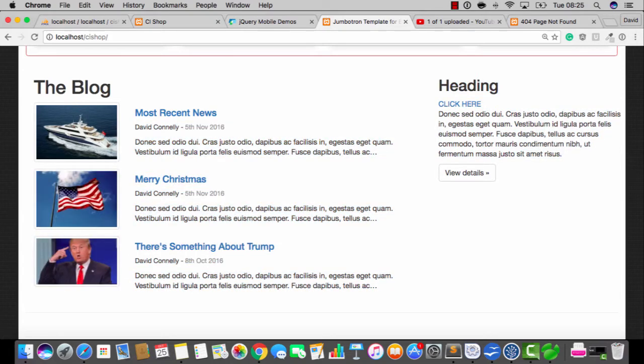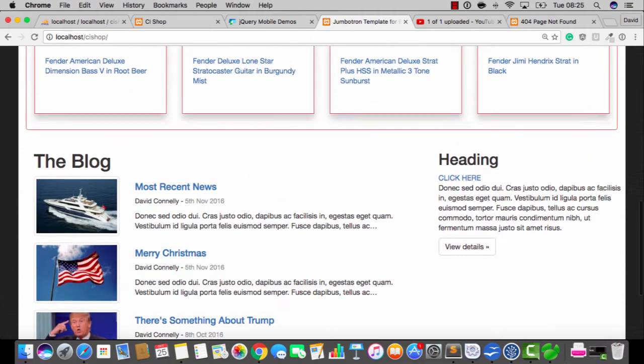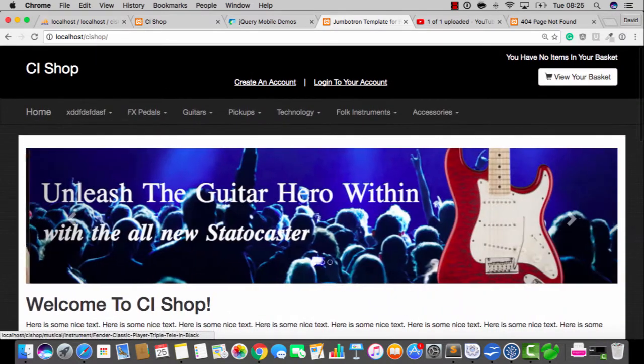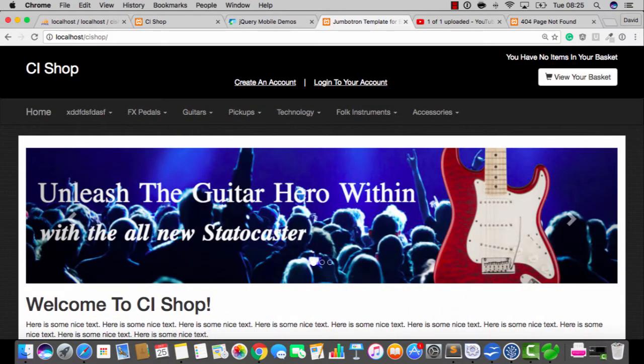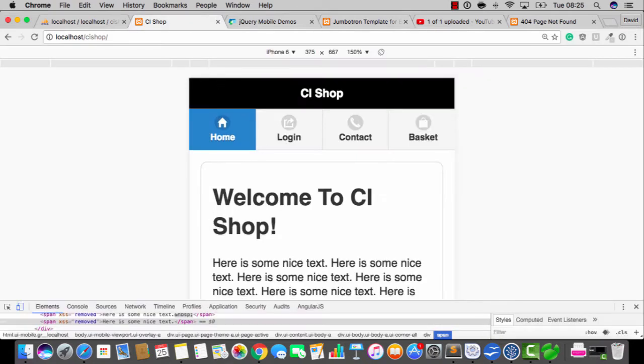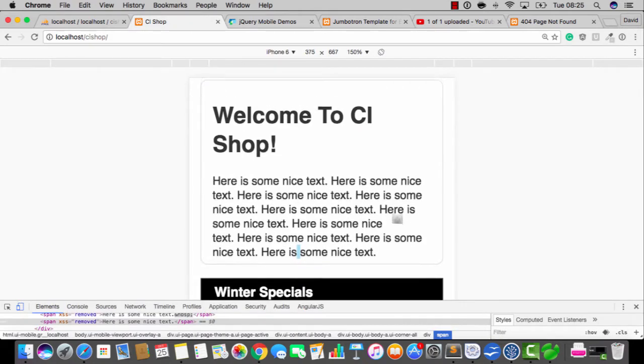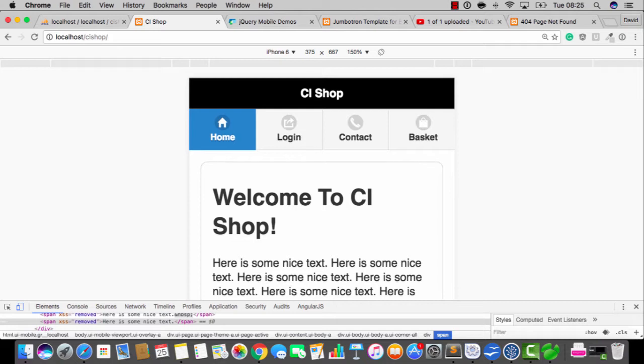So I figured, wouldn't it be nice to have a blog on the jQuery mobile version of the site? Well, that's what we're going to do. We're going to add our blog onto the home page and it's going to be fantastic.